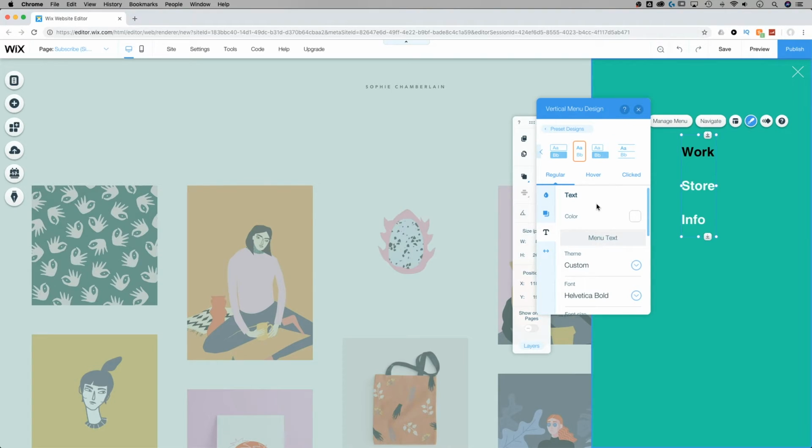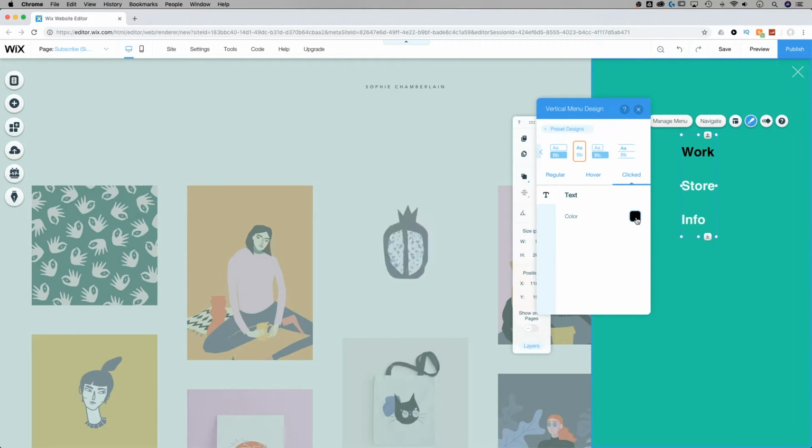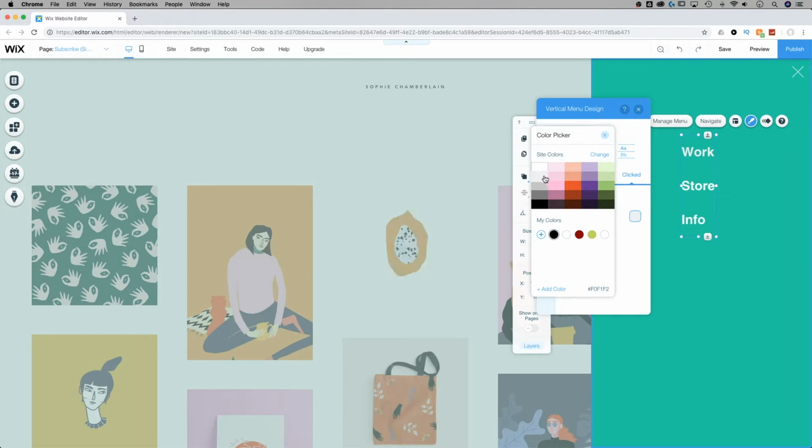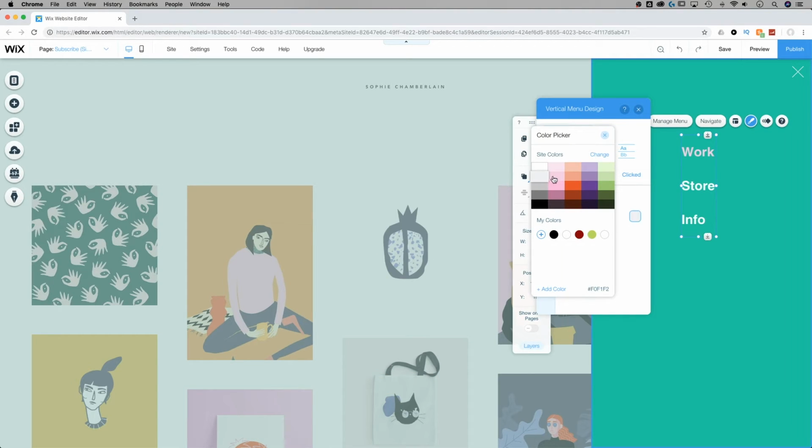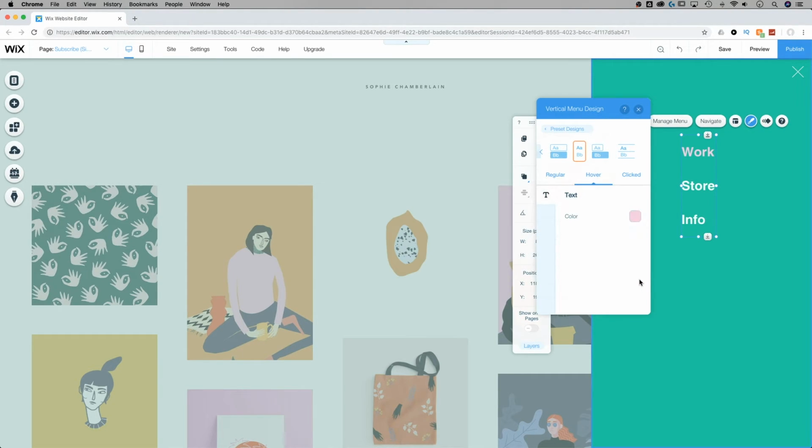Now, we customized the color of the text, but we didn't customize the hover, and also on the clicked, notice the work, we're on the work tab right now, so that's the currently selected tab. I'm going to switch that to that. We might do something like this pink as a selection instead of the gray there. So for the hover, I'm also going to select pink. I think that works a little bit better than the gray tones.